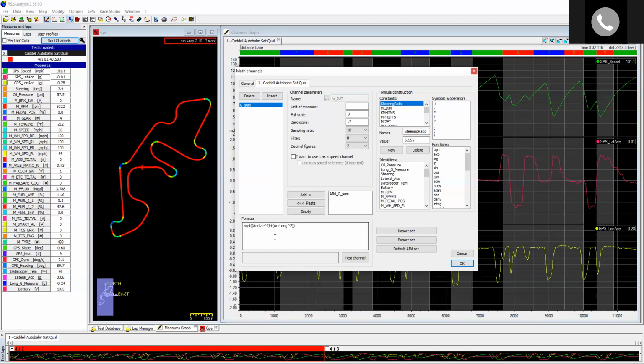Now, here are the important parts. First thing I want to do is fix the formula, make sure it works inside this test. And then we'll tinker with the channel parameters up above. So the first thing I want to do is come down here and click on the test channels button. It comes up immediately and highlights an area that says error, an identifier, a constant, or a symbol is unknown. The AIM RaceStudio software is very, very specific on the channel naming that you've used in your data versus the channel naming in the equation.